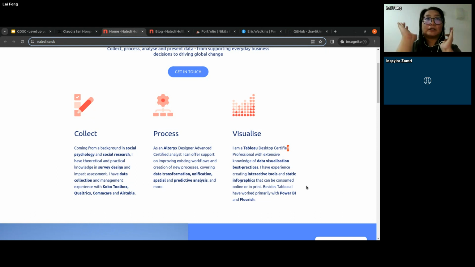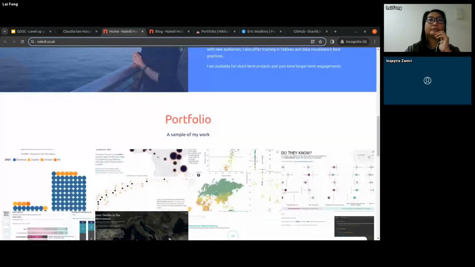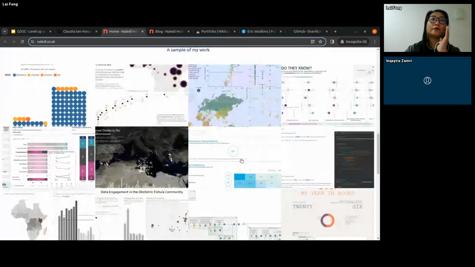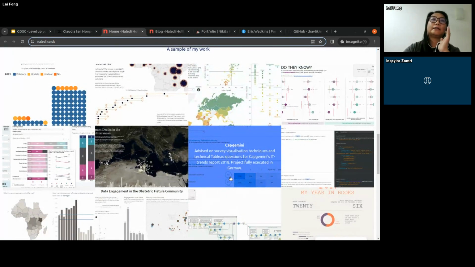But as I always mention, don't think of the design so much first. You can put in bullet points as a start. It can be simple. I will show you some simple portfolios also. But then as you are more comfortable, you can put more effort into the design. So here you can see I have a very strong portfolio of works. You can keep on adding in.